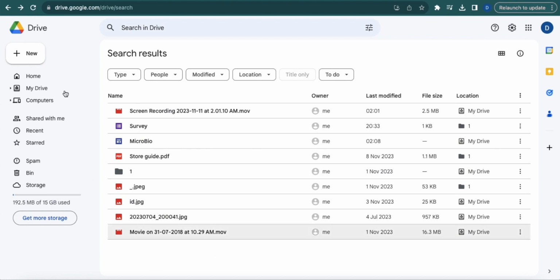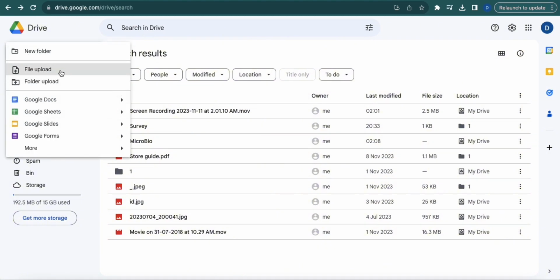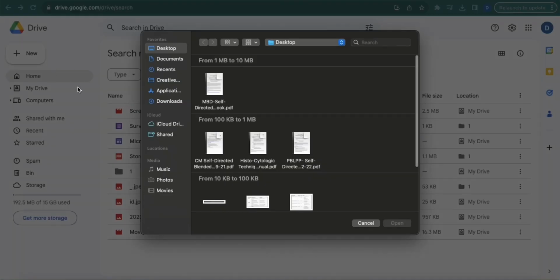So to do this, just click this New option located on the top right corner and then select this option, File Upload. Now here, select the video that you want to upload.